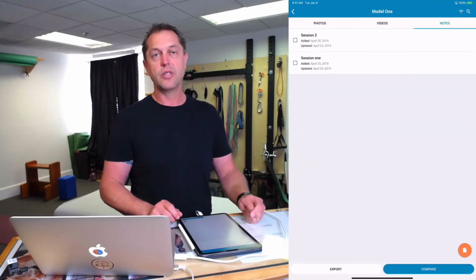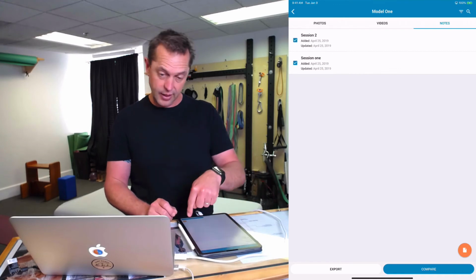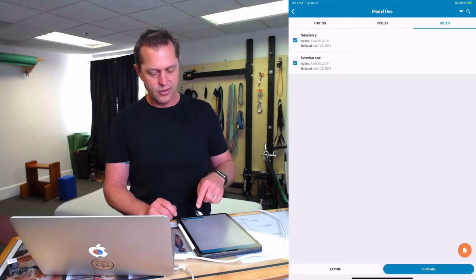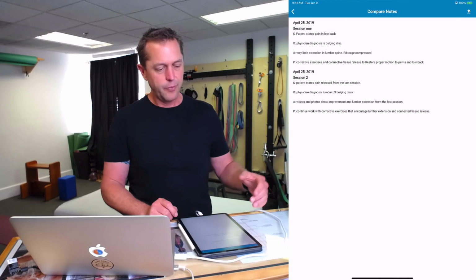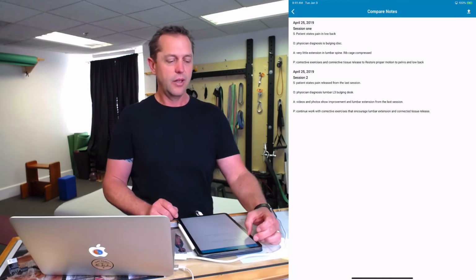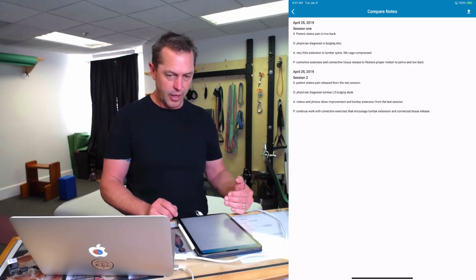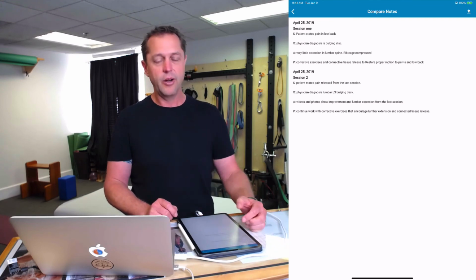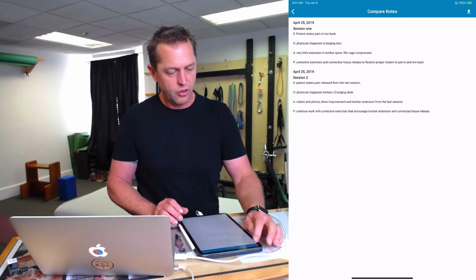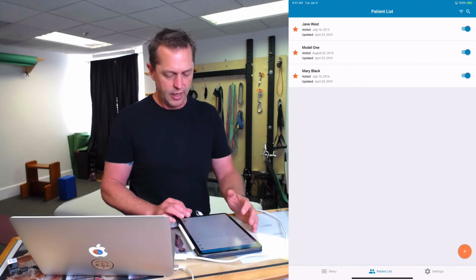This is your clinical notes tab on the upper right here, and then you can compare those clinical notes, or the orange button at the lower right. That is what adds a new note. We hit compare, and then you see the date. And again, it organizes the most recent date at the very bottom, so you can just look from the top down to compare your notes, especially if you're doing SOAP notes. That's your notes. That's a quick overview of the entire app.